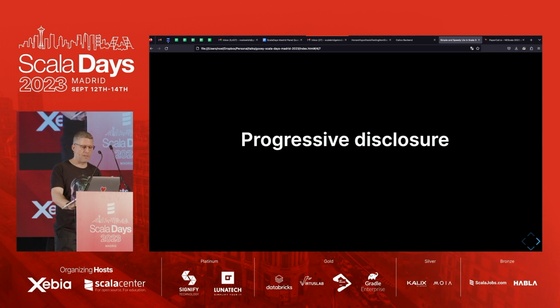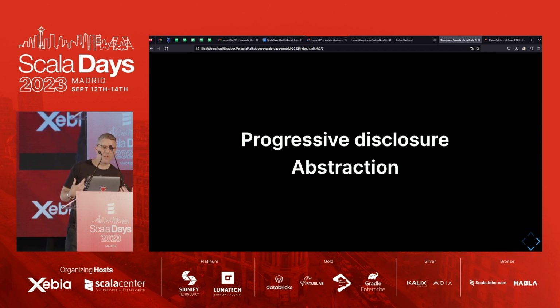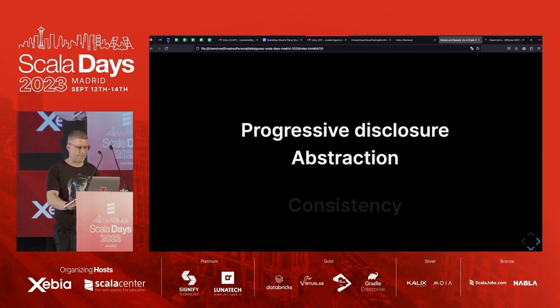So let's talk about progressive disclosure. It is abstraction. What is abstraction? Abstraction is hiding unnecessary details. Progressive disclosure is hiding unnecessary details. So they're the same thing, really. We're used to abstraction in programming, and what progressive disclosure is doing is looking at abstraction in a different way, looking at the process of writing code rather than the code itself.